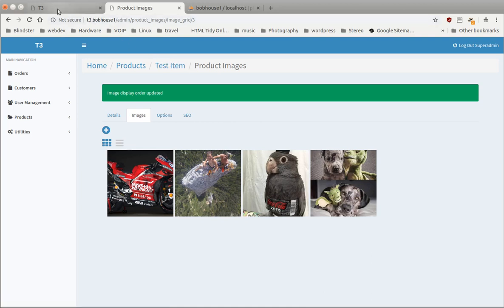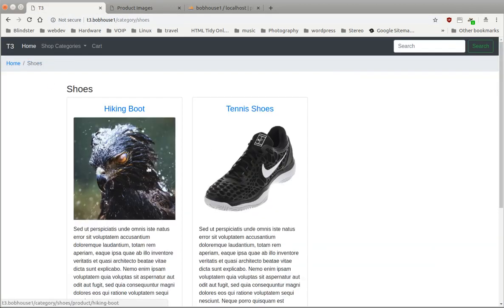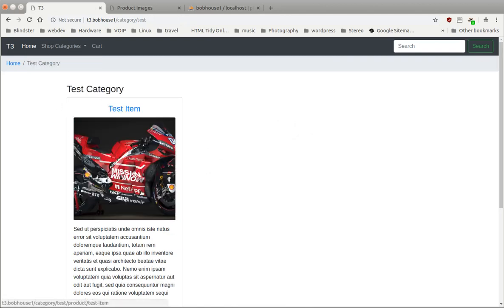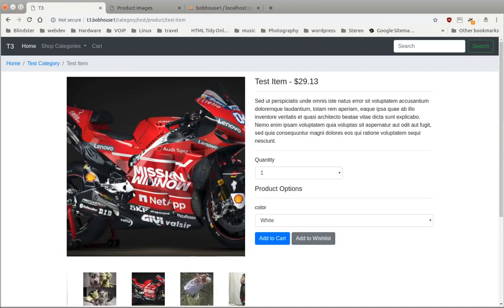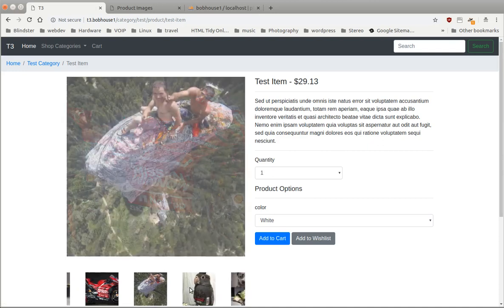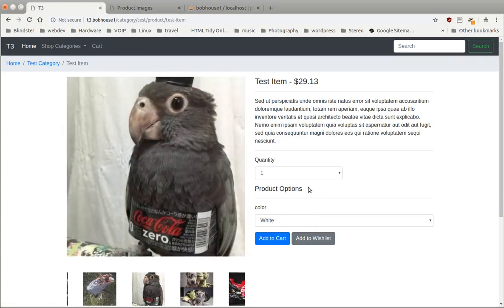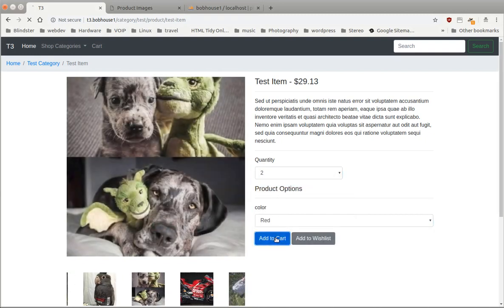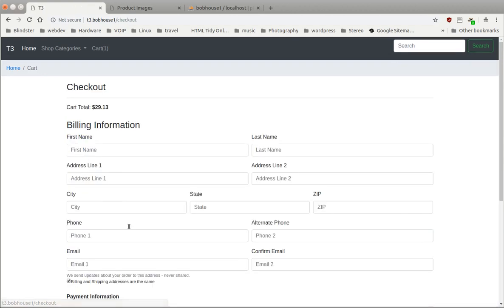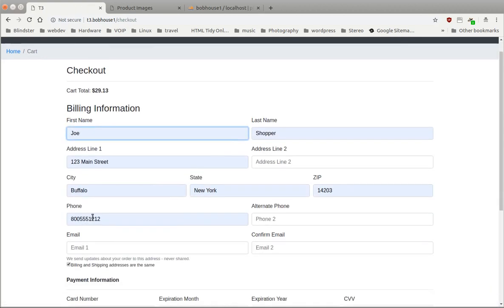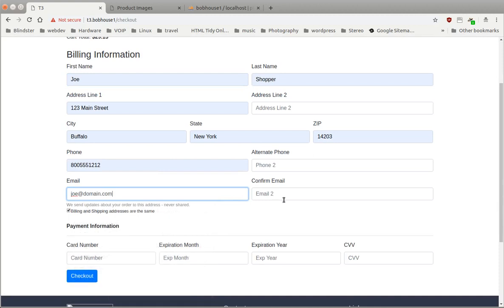Let's jump back over here. We'll go to test category. Now test item has the Ducati as its primary picture, and they're in the order that we dragged around here. Let's go ahead and we'll order one. We'll order two. Add to cart. Check out. Go with Joe again. I think he's got his email saved off. I do.